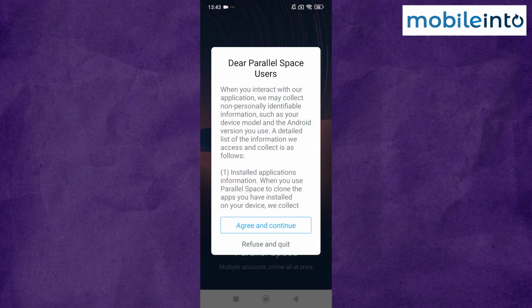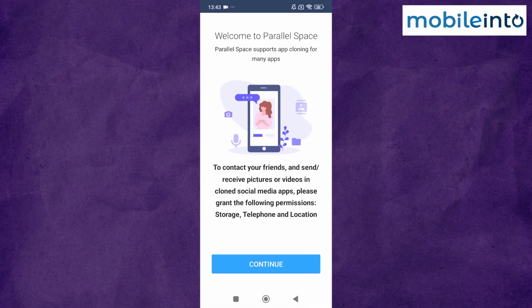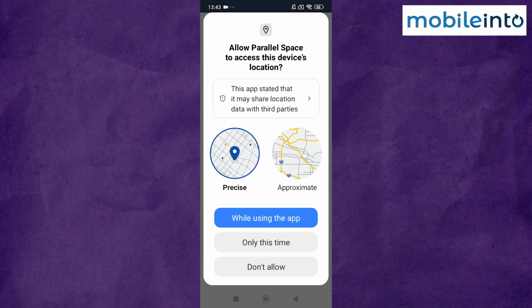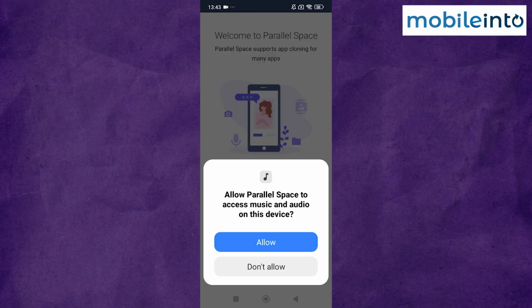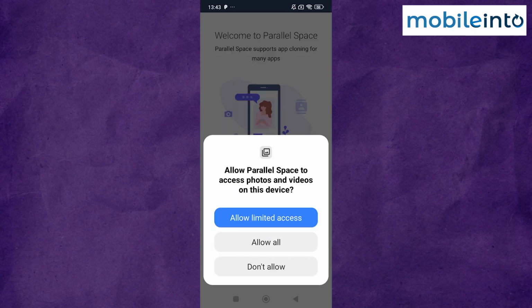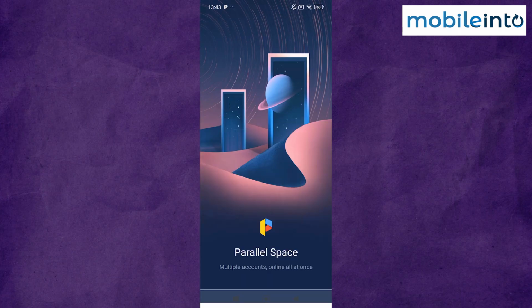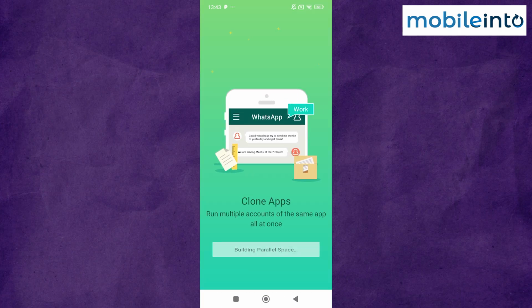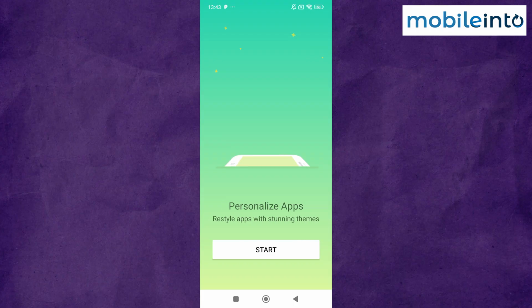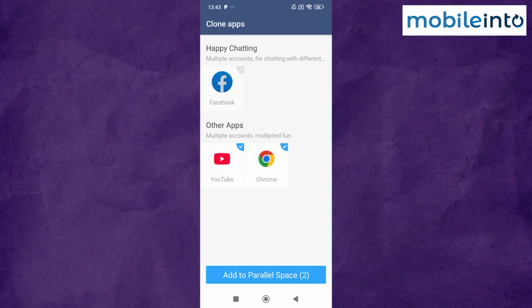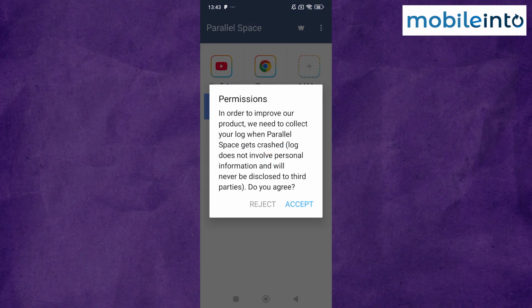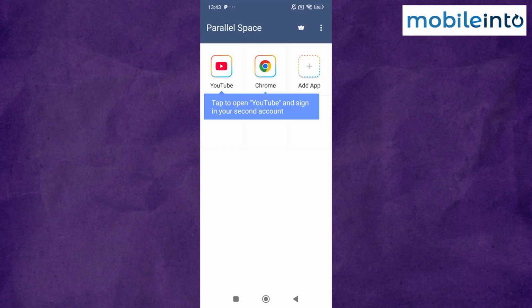Now from here, just tap on agree and continue and tap on continue. Now from here, just give this app these permissions. Now just tap on allow all. From here, just tap on start. Now from here, just tap on add to parallel space. Now just tap on accept.